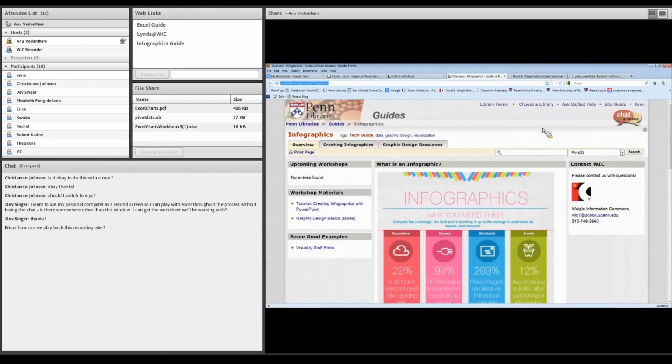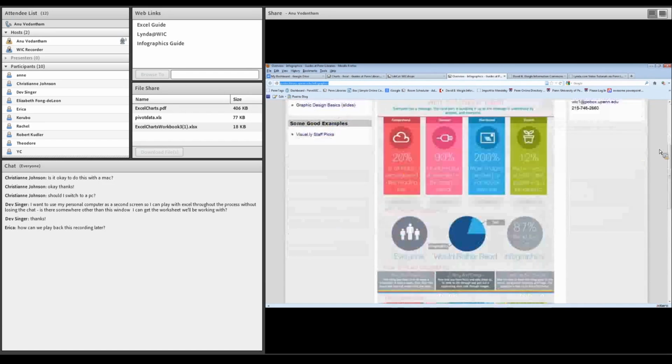And what it talks about is, after you know how to use Excel to make charts, how do you make good decisions in terms of colors, in terms of the kinds of structures you want to create in your charts. And one of the new workshops we're offering here at the Weigel Information Commons is infographics design, which has Excel as one of its parts.